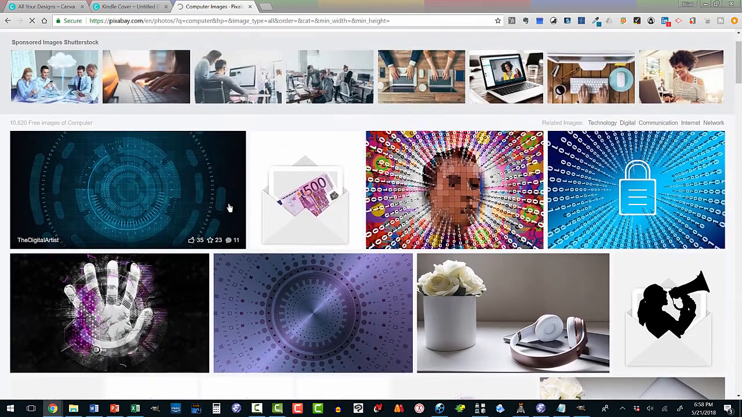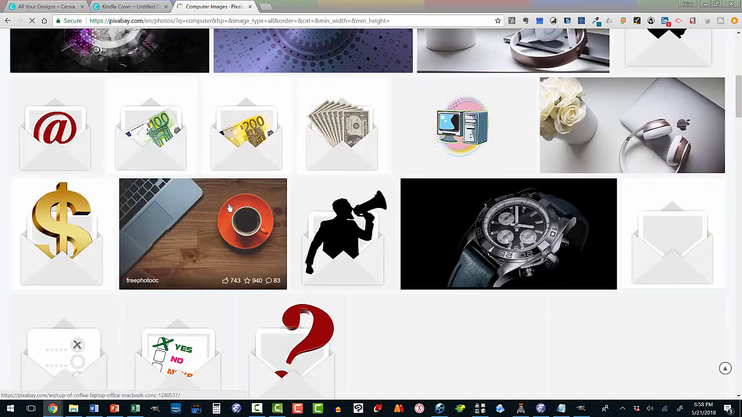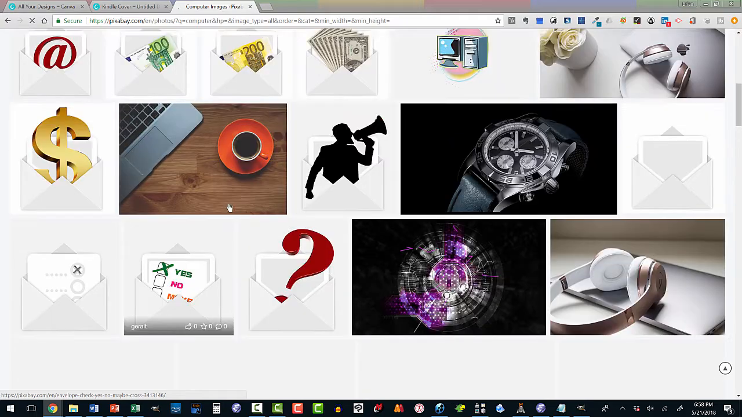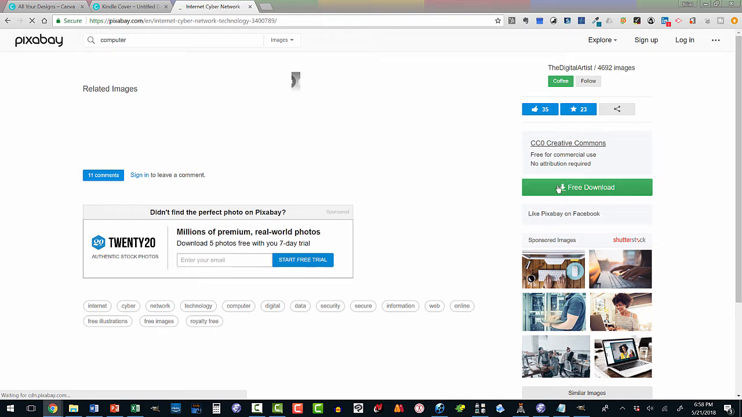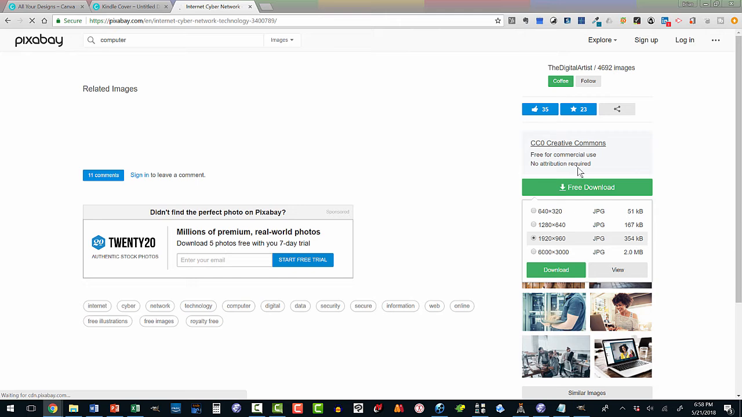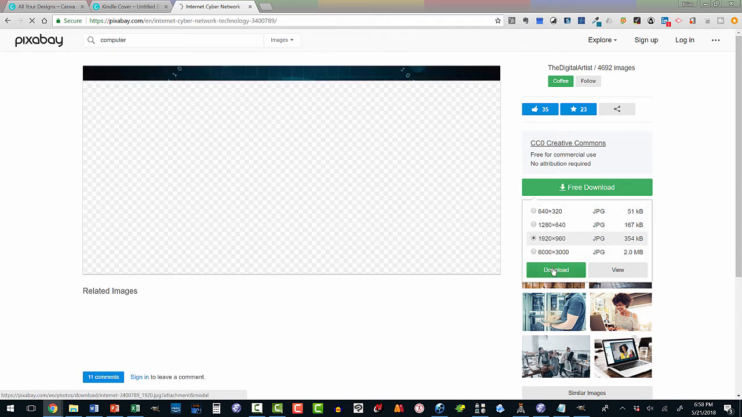Can't say I'm greatly thrilled by these computer images. But let's just grab one so that I can show you what I'm talking about. Let's say we like the digital artist here. I click on it, and it says free download. And notice this is free for commercial use, no attribution required. This is about as free as it can get.